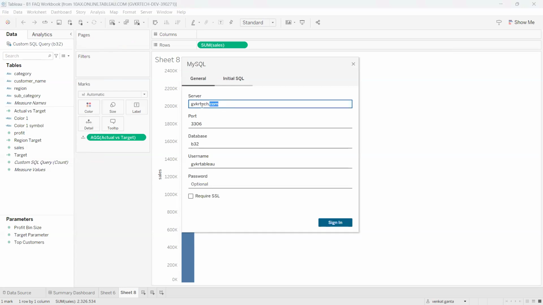Now here you can see development details, right? So now what you have to do, simply replace the development details with the QA details. Like maybe it is qa.gvkatech.com, and the port number will be the same most of the time. The database also will remain the same most of the time. Only the password and username will change sometimes. So provide all these details, just click on the sign in option.